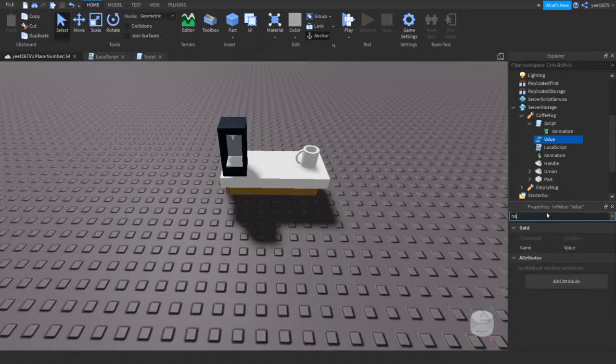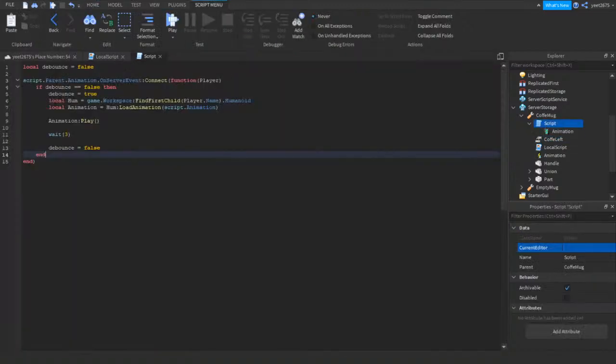Name it, and then let's just say coffee left. So this is the amount of coffee left. So we're going to set the value to 3, so you get 3 uses of coffee.